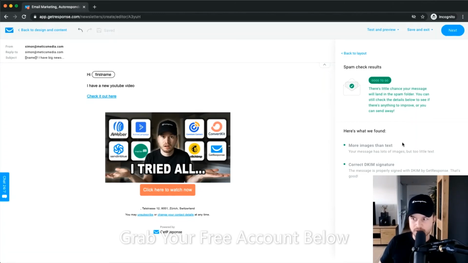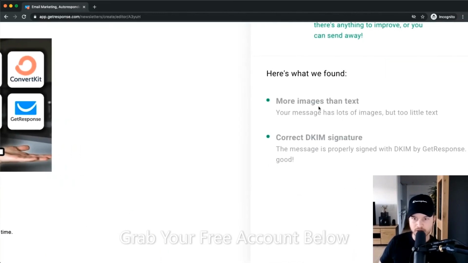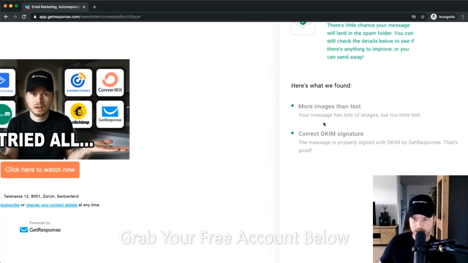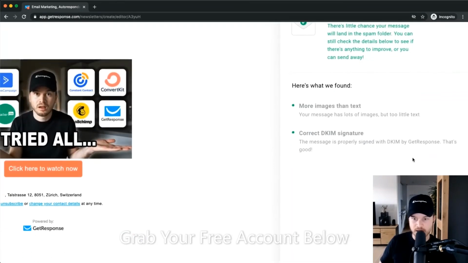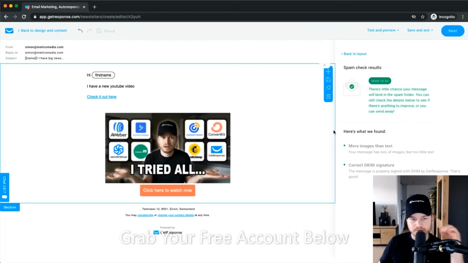And they will also give you suggestions right here. So here's what we found: more images than text. So as you see, we should add a bit more text here, and this is fine as well.